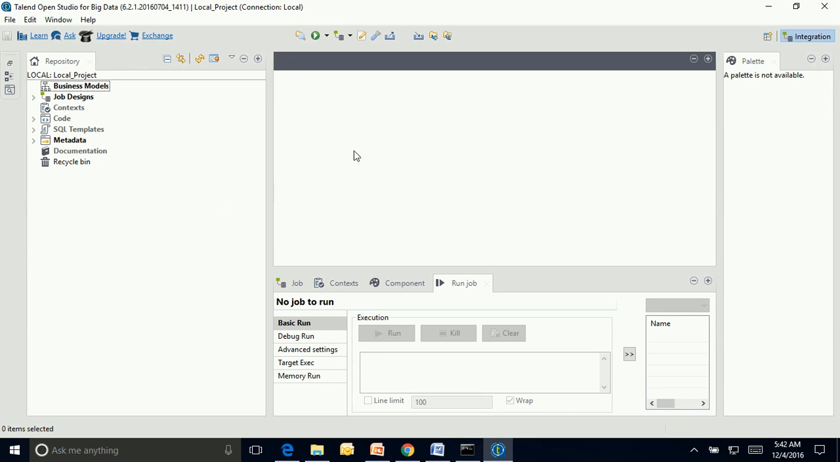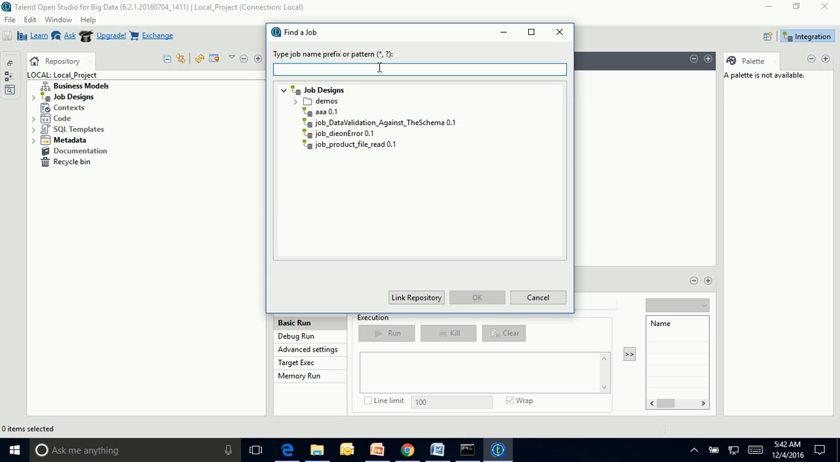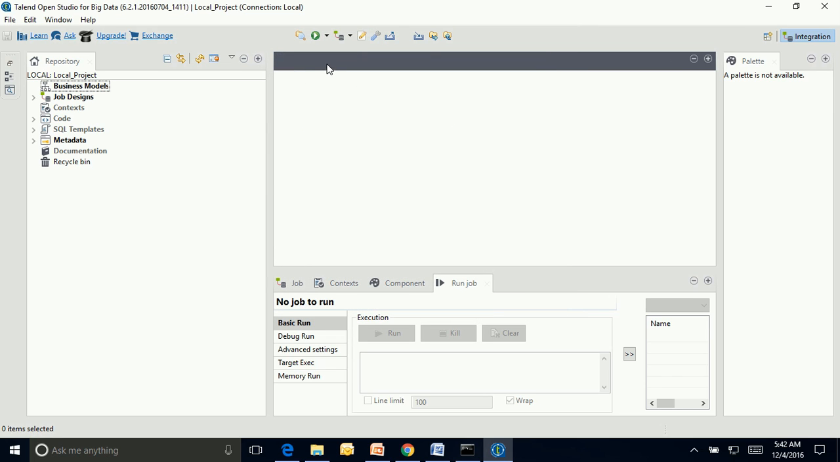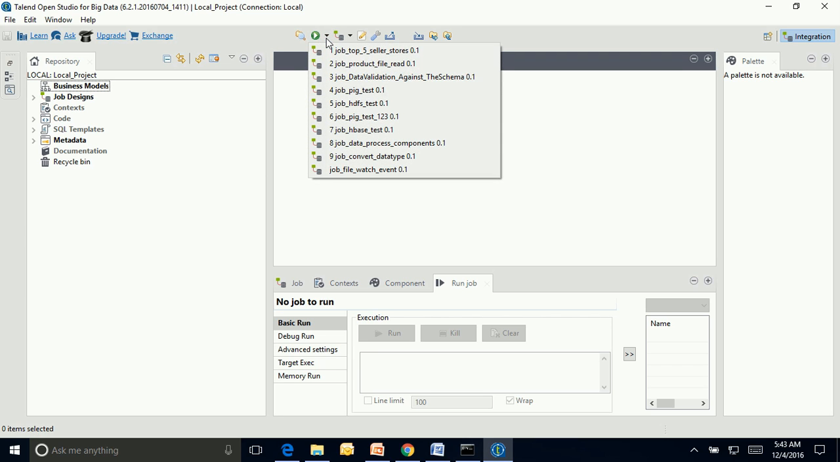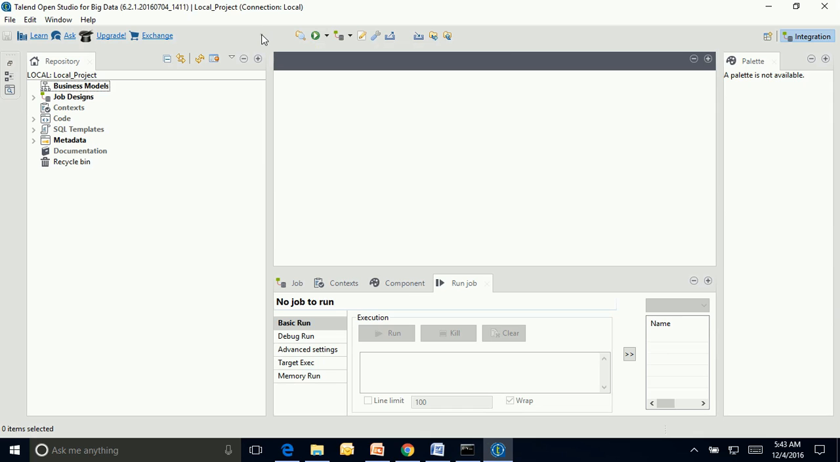And let us talk about the toolbar. The toolbar is a combination of multiple buttons at the top of the tool. Suppose you want to search for a job in the entire repository. If you click on this, you will get a prompt window. Here you can put your job name and look for where the job exists. Using this run command you can execute jobs which were executed already in this Talend Studio.